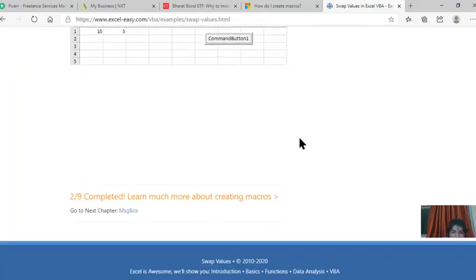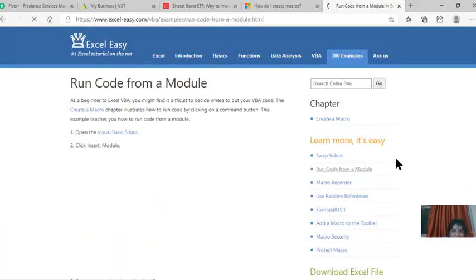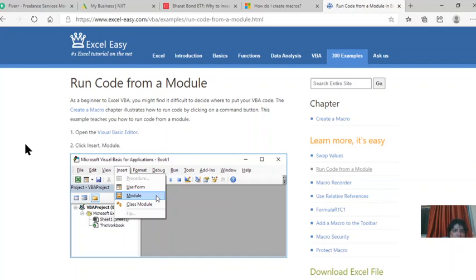This was our first motive. Now we will see the third slide, which is creating the macros. Now run code from the module.